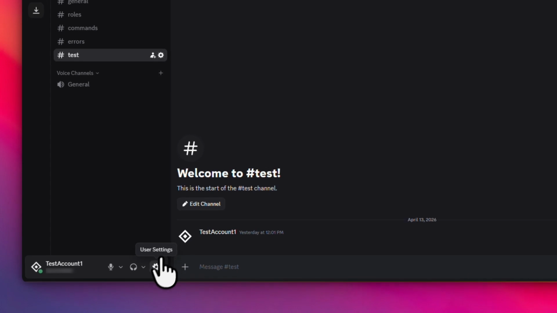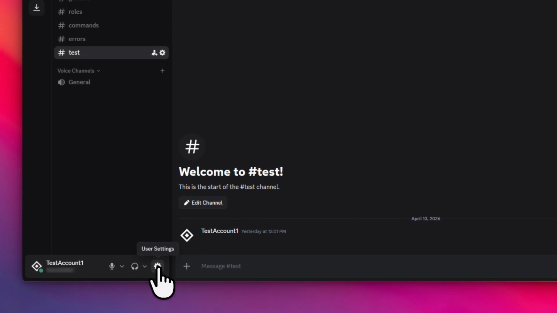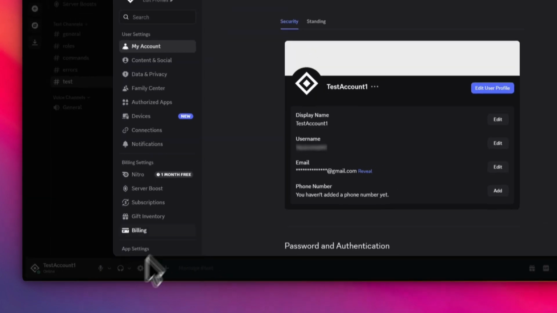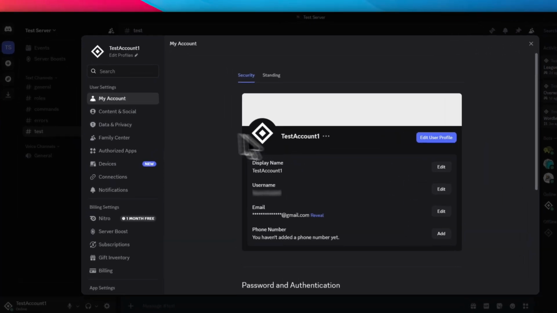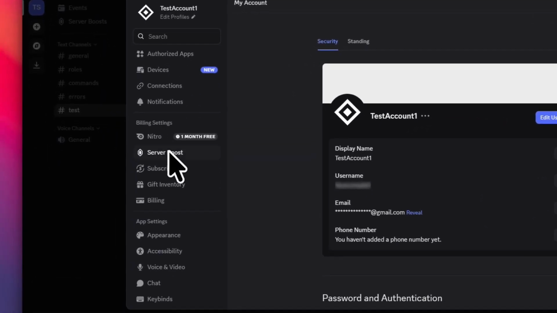Start by opening Discord on your PC. Look to the bottom left corner of the app window. You'll see a small gear icon, often labeled User Settings, next to your profile area. Click that gear to open your personal settings. This is where all of your app preferences live, and it's the fastest way to fine-tune your audio.